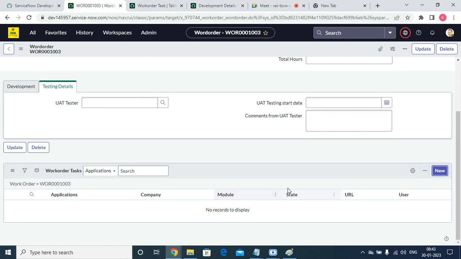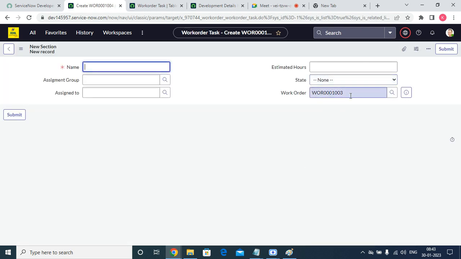So if I open, see, earlier it was showing as SysID. If you added this one in the, it will use the same thing. And here you can see what happened.